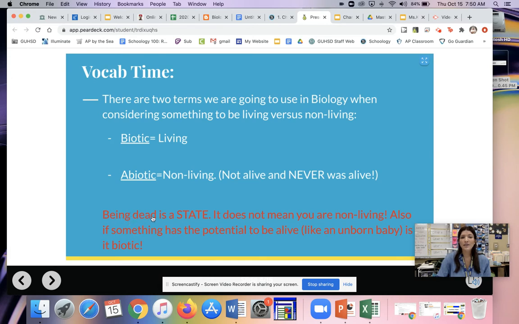So down here, being dead is a state. Let's say we saw a dead squirrel on the road. Sorry, kind of gross, I know. But that squirrel would still be considered biotic because even though it's dead, it had to be alive at one point in order to be dead. Or something that has the potential to be alive. So think of an unborn baby. Even though it's inside of the stomach, it's not out and about moving around, it has the potential to be alive. Abiotic is non-living. It was never alive. It's never going to be alive at any point.